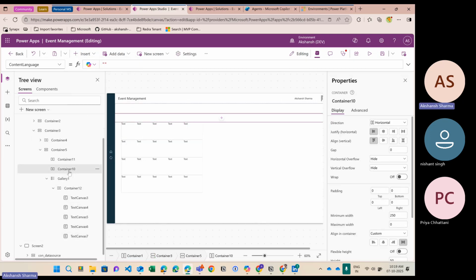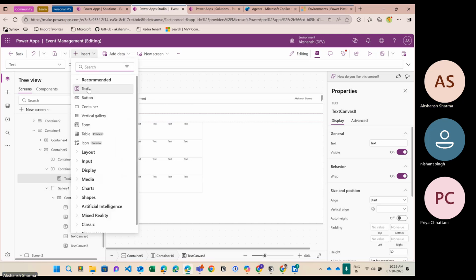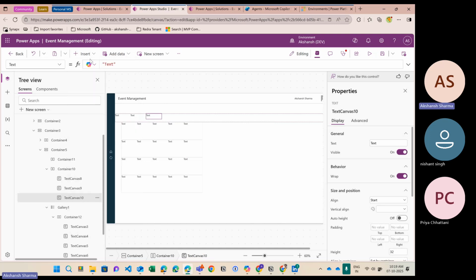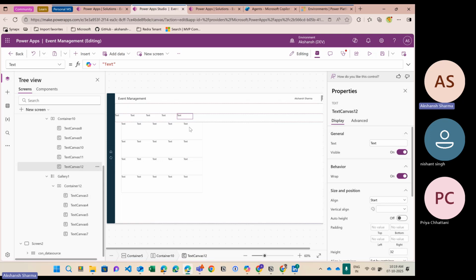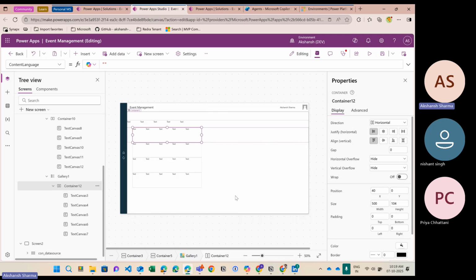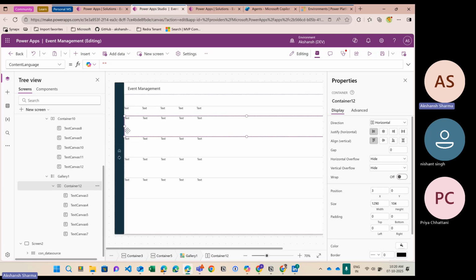I'll add 5 of them in my container 10 as well to show the column names, or gallery headers, column headers, however you want to call it. So you have 5 here and 5 here as well. And what we need to do now is, first, this will be stretched across your gallery. Okay, so you see how they are aligned perfectly, right?